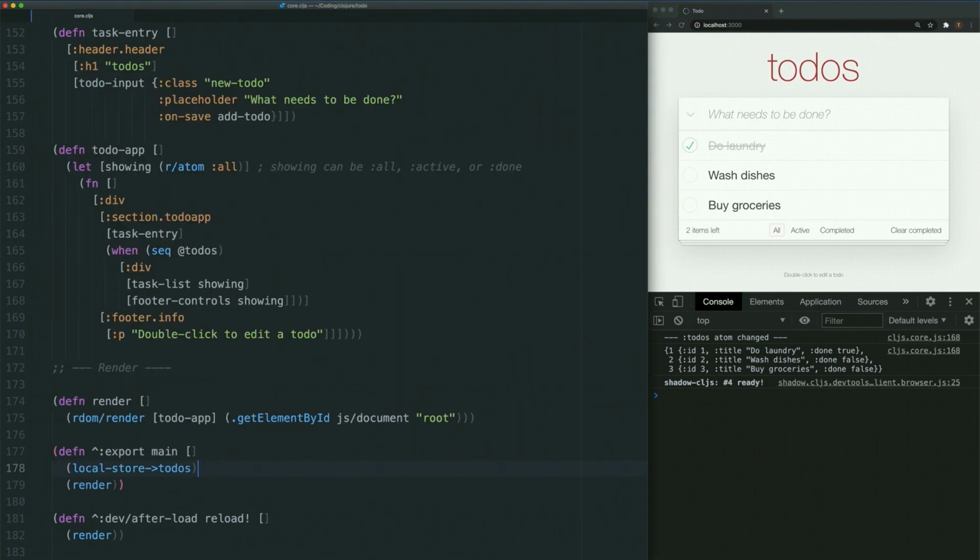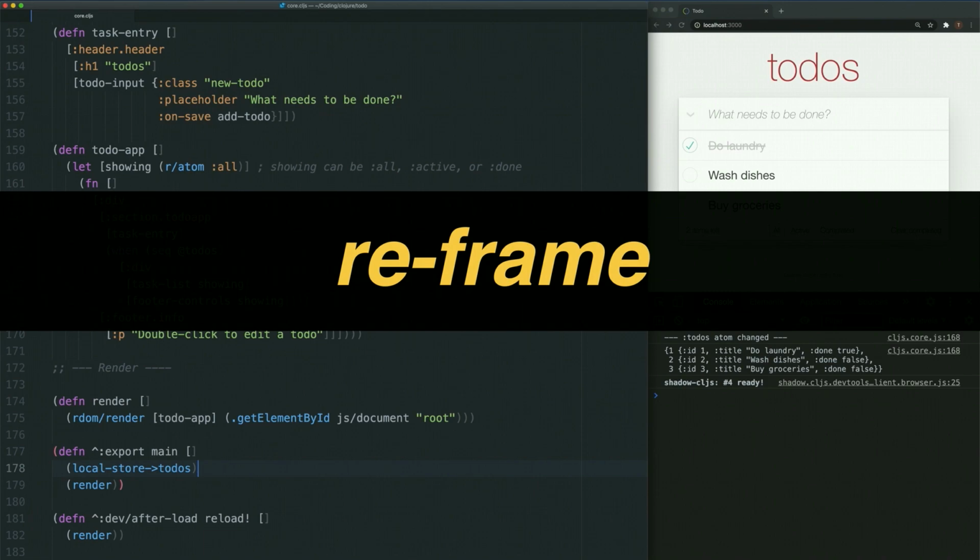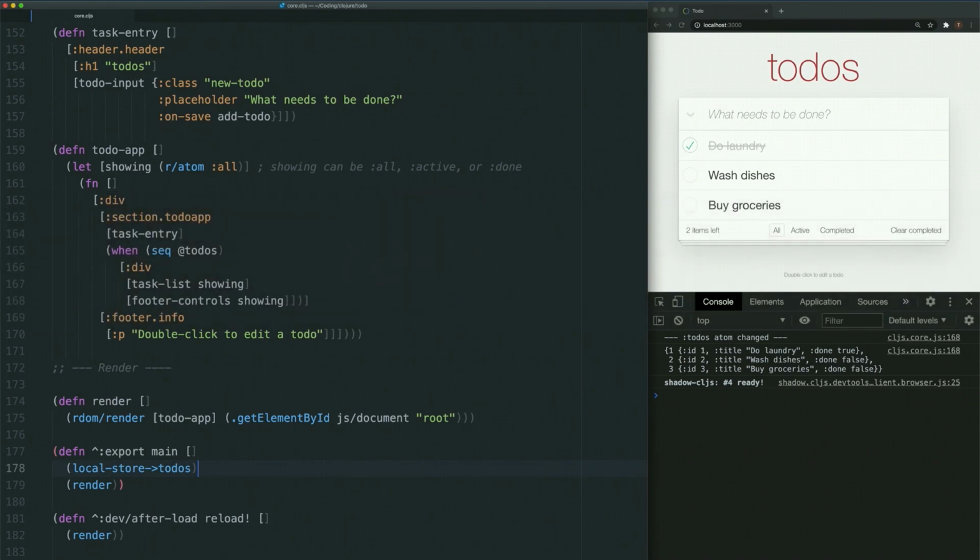We want to enable routing in our app so that we can see which filtered view of the to-dos list is showing in the URL. We will use a client-side routing library called Secretary, which has been around for many years. There are several popular ClojureScript routing libraries. Secretary is the routing library used in the Reframe documentation for their TodoMVC example. And since we are covering Reframe in the next section of this course, we have chosen to use Secretary here too, to make it easier to compare implementations.